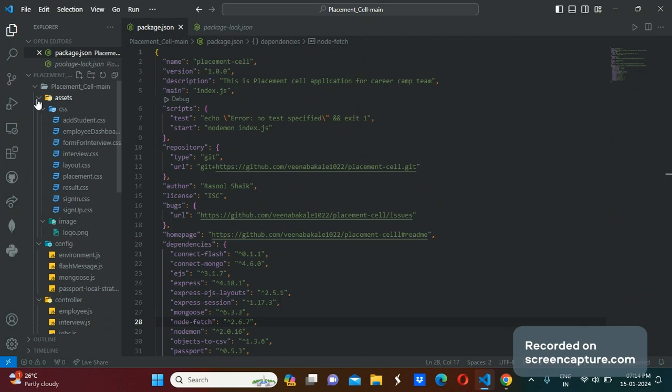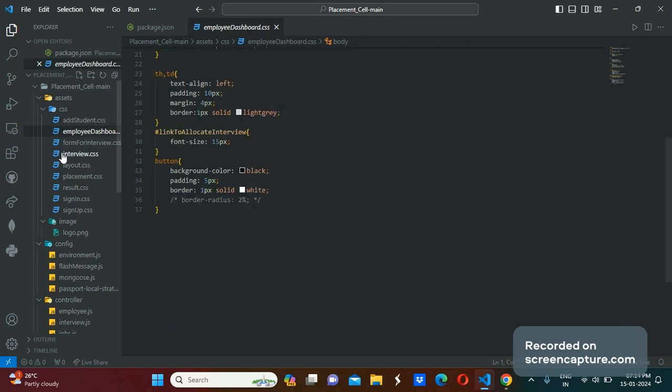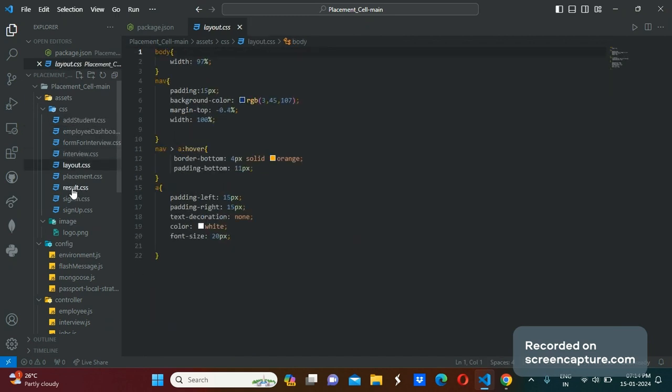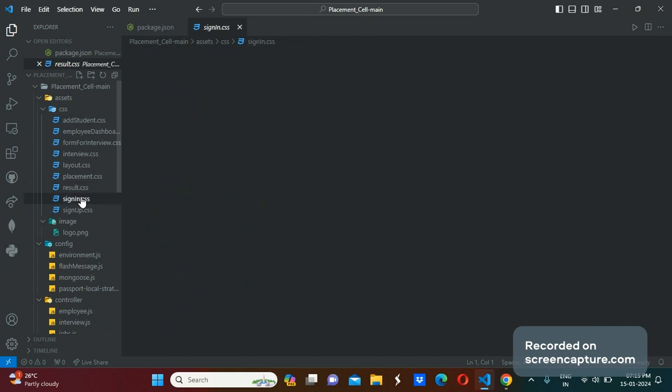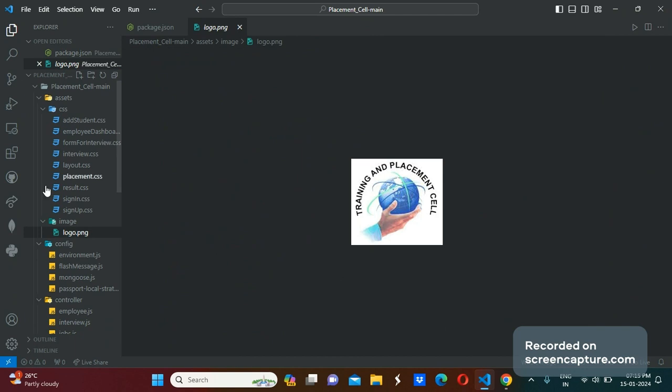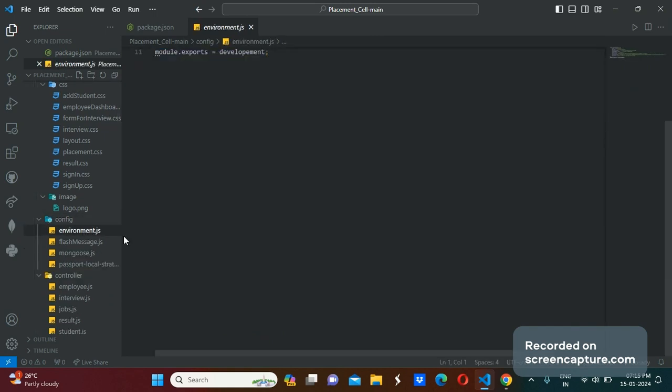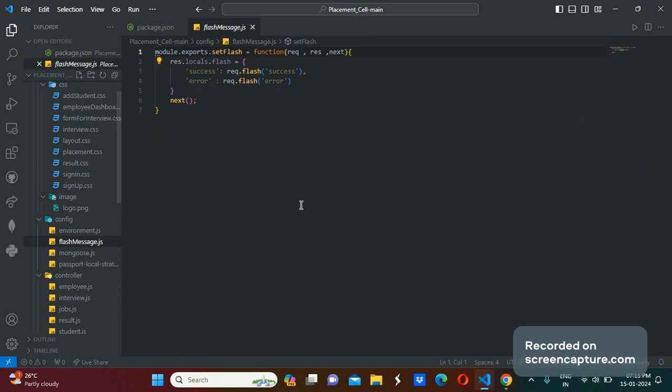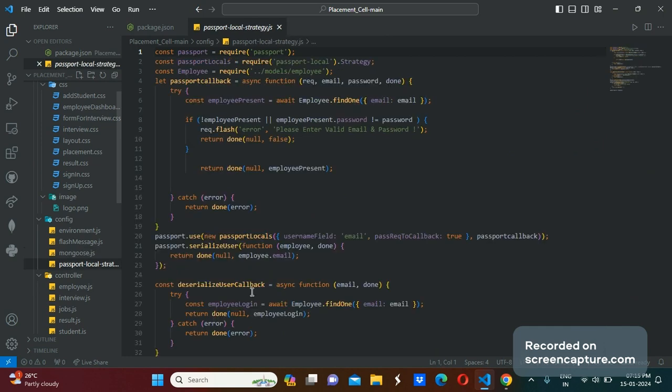Coming to the assets. Assets contain the CSS files and images. The CSS files are the add student file, employee dashboard file, interview file, layout file, result file, placement file, sign in file and sign up file. This is the image logo of the placement cell. Coming to the config folder, it contains the environment.js file, flash message, mongoose.js and passport local.